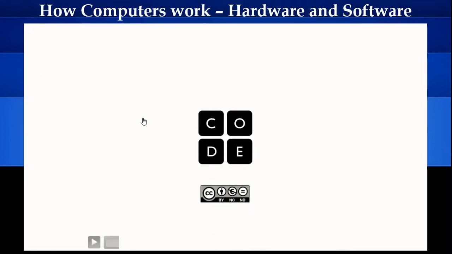This is a very good video, and it will be a good way to understand hardware and software. Let's repeat it again. Hardware is physical things, and software is instructions and procedures.